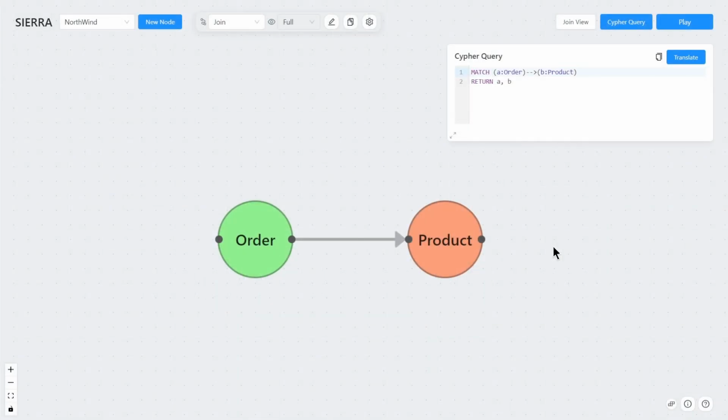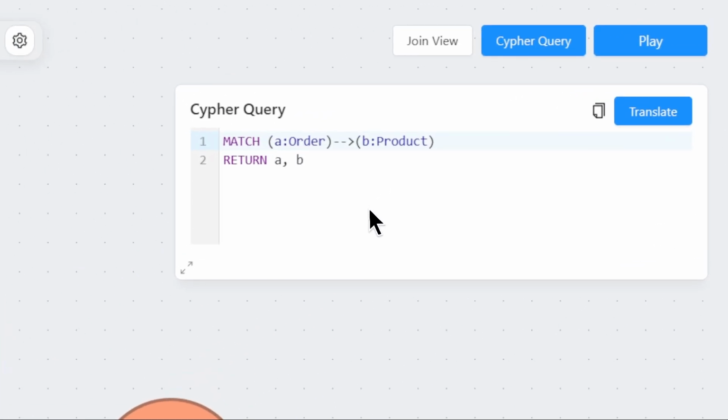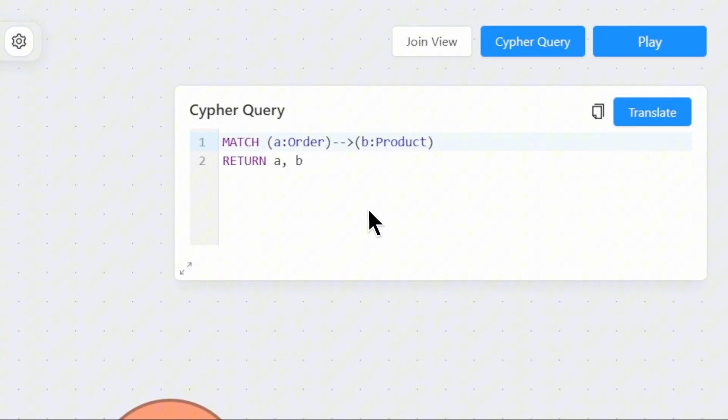Before we move on, I quickly want to explain the difference between a node's entity name and ID. So here we have two nodes, order and product. The node name of this node is order and of this is product. However, if we look at the Cipher query box here, you will see two variables A and B, which are mapped to order and product respectively.